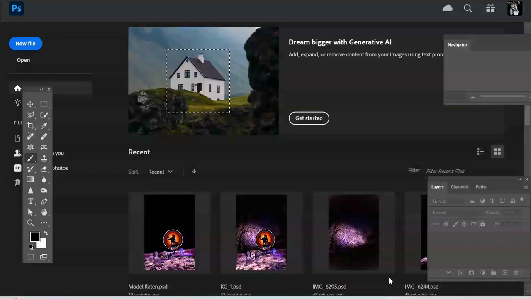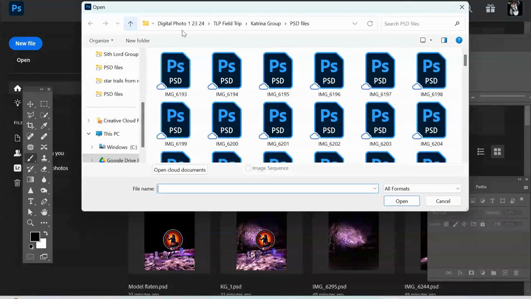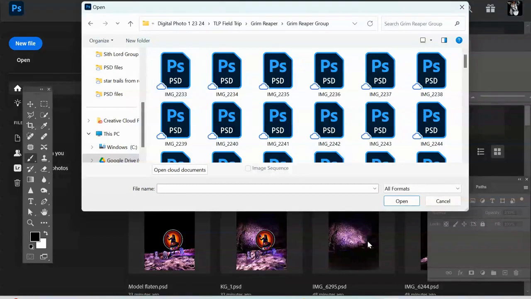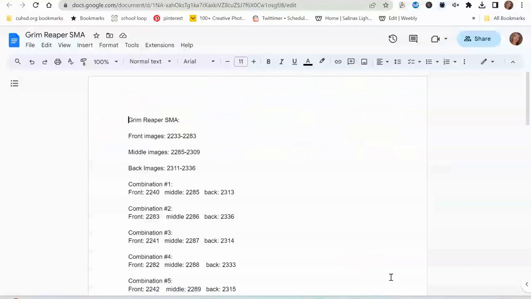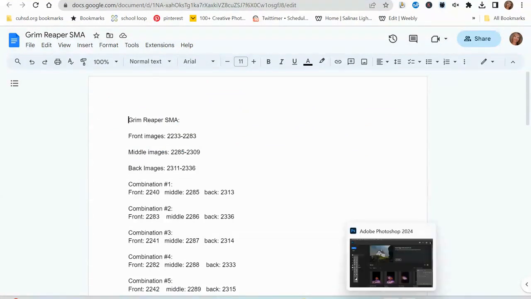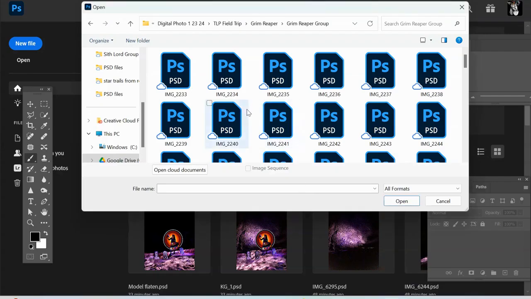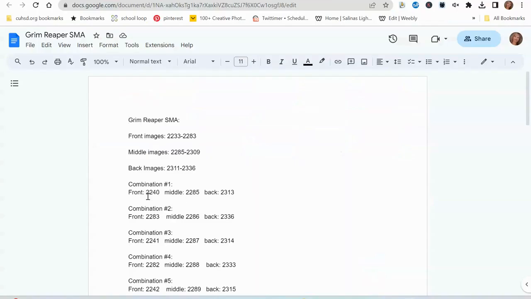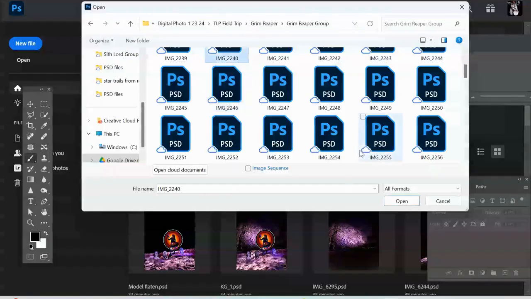So I'm going to go in and open, file open, and I'm going to go into my Grim Reaper group. Here we go. Okay. And it says that I need to open image 2240. Okay. So let's go open image 2240. All right. There it is. And it says then I need to open 2285. Okay. So I'm going to go find 2285.